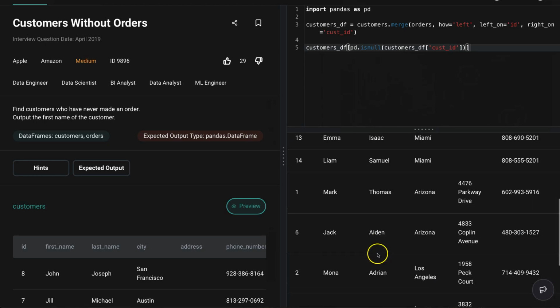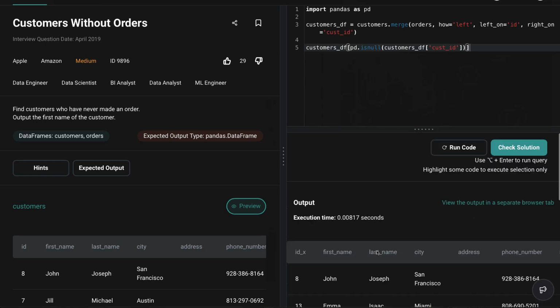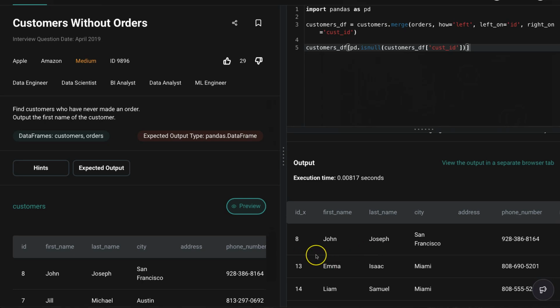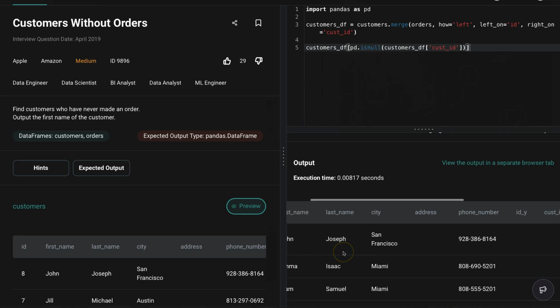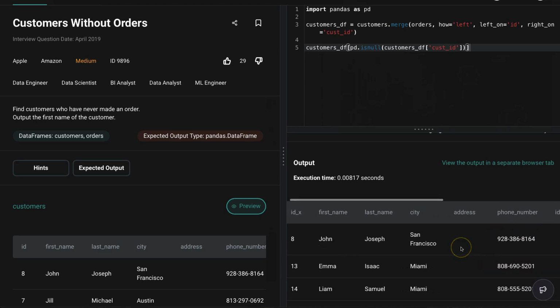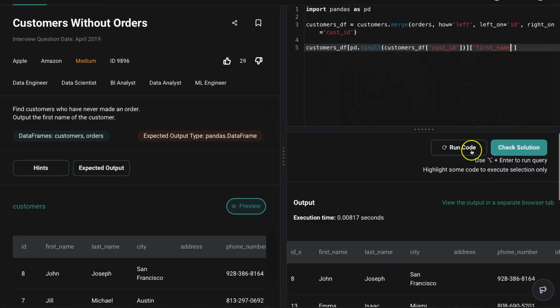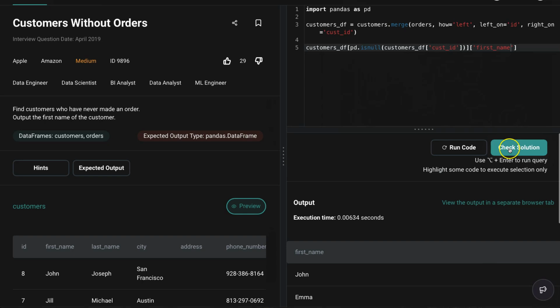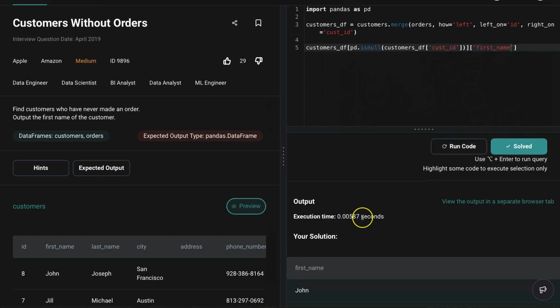Okay, so as you can see, we have some of these customers here that did not have a customer ID associated with them, right? As you can see, they're all null. So we extracted them out, and now they're not asking for all these columns. They're only asking for this first name. So we can supply that. It's pretty simple. First name. And let's see if that is the right answer. Check solution. And that is the right answer.